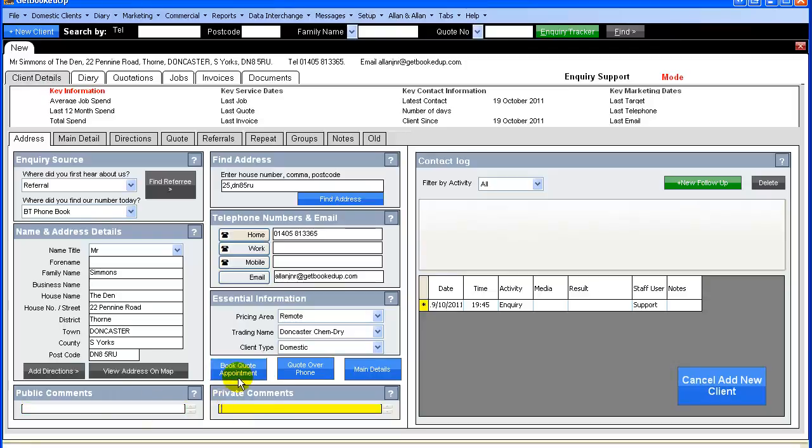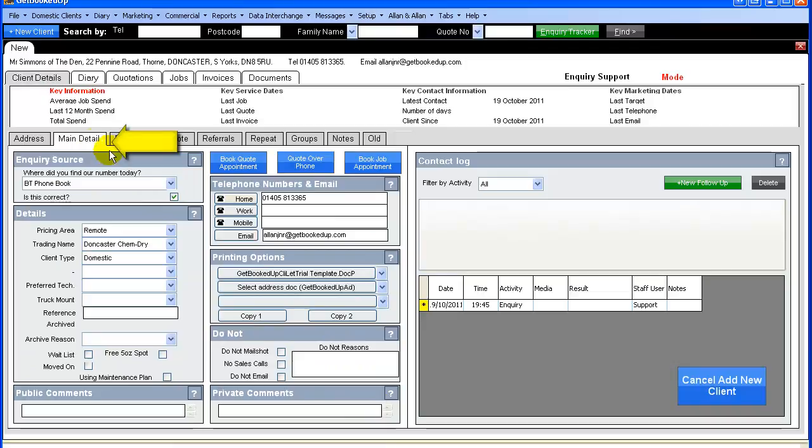From this screen we have the option to go straight into the diary and book a quote appointment, quote over the phone and go straight to the quote section, or you can click the main details tab. If I click the main details tab, that operates this tab here, and there's a facility to add in some other details.